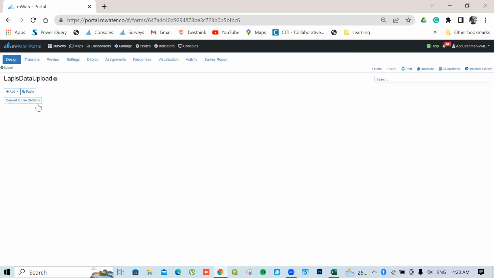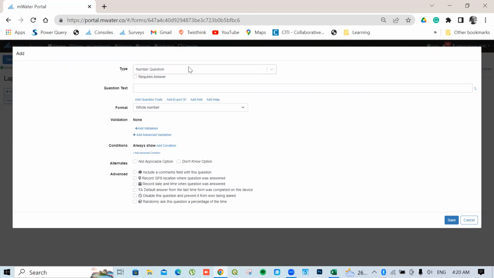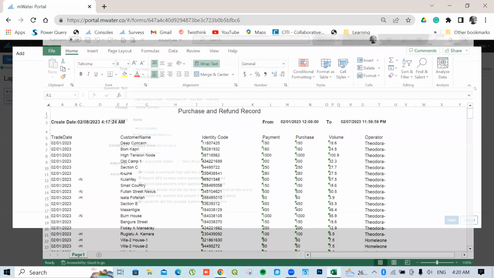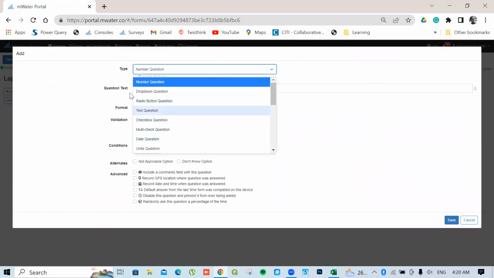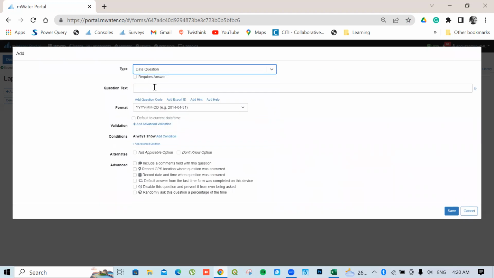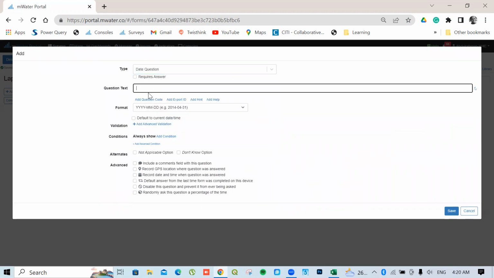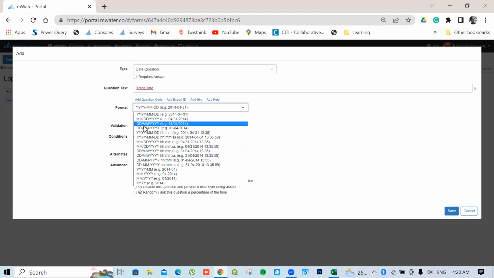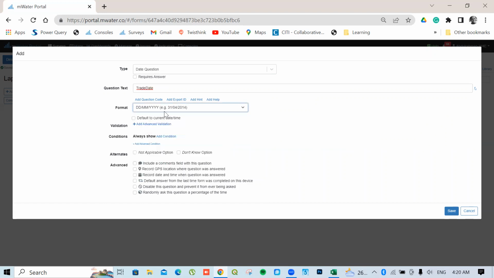And then I need to add my fields now. So click on add new. So the first field there is the dates. So I'm going to select date question and say trade dates. Now choose the format here as the month and then save.